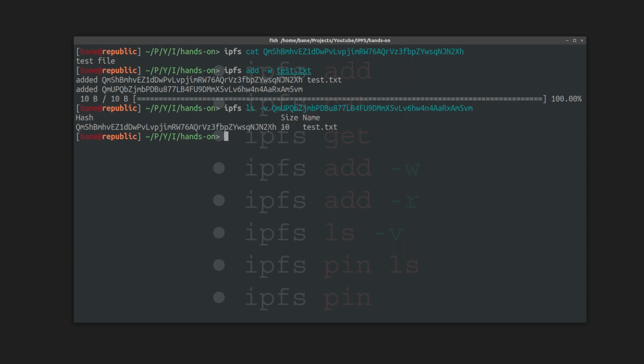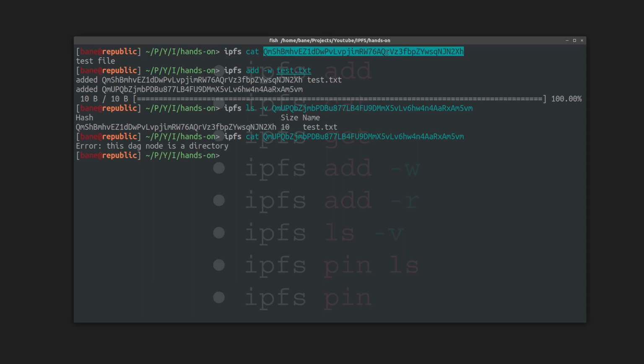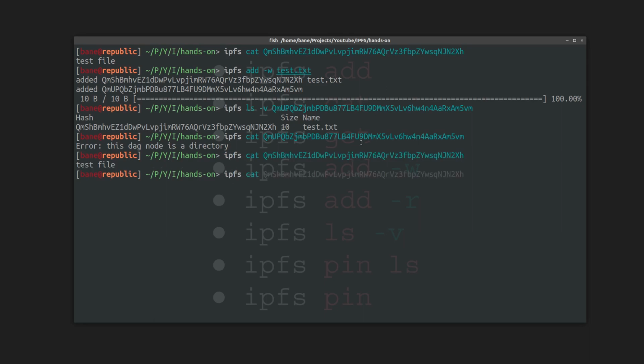Now, you can also traverse down the file path, just like you would with a normal directory, to display the file. So instead of doing IPFS cat directly on this hash, like this, you would do IPFS cat, and then you'll take the directory, and you would traverse down it like this. So pretty intuitive file searcher.